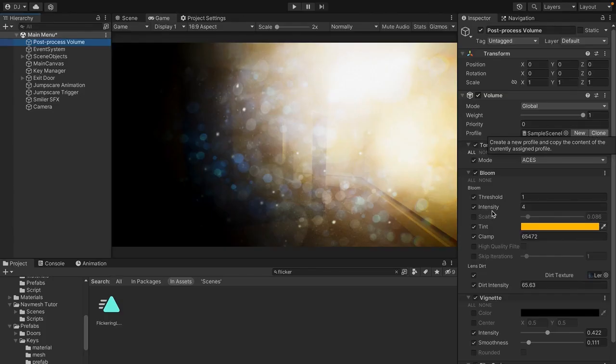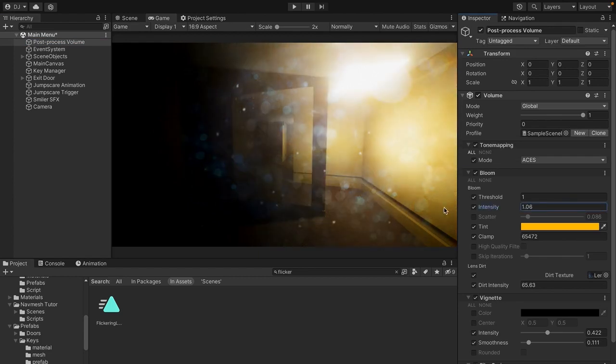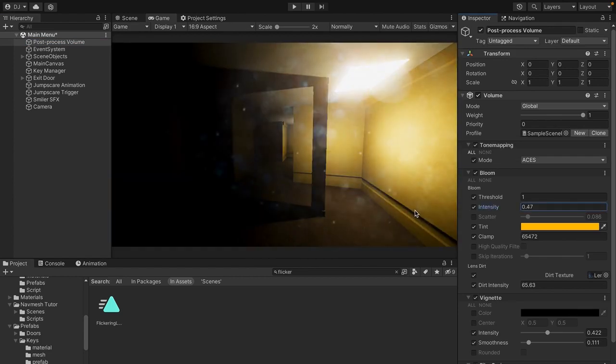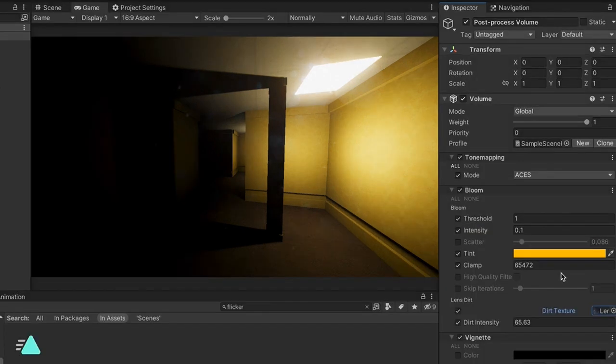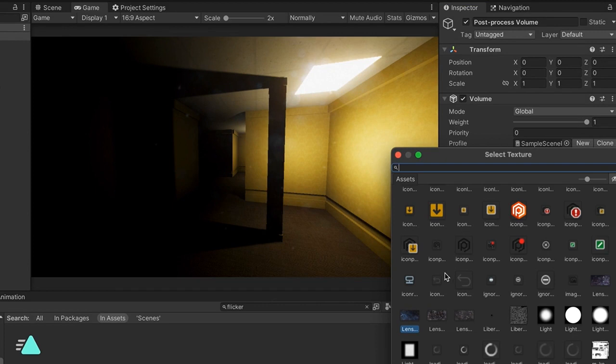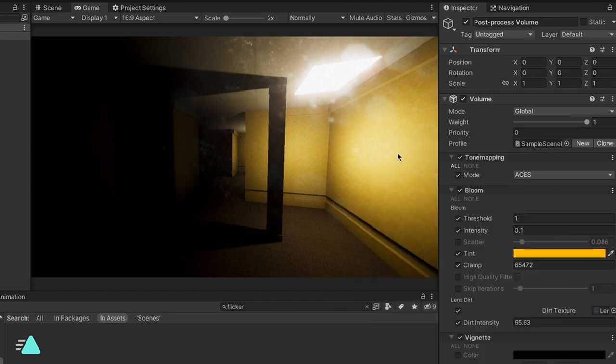Now we're going to have to get rid of some of this bloom. So let's change this intensity from 4 to, let's say, 0.1. I'm also going to change this lens dirt by pressing this circle next to the dirt texture. I'm going to come over here and select a different dirt. I think that this one is pretty nice.